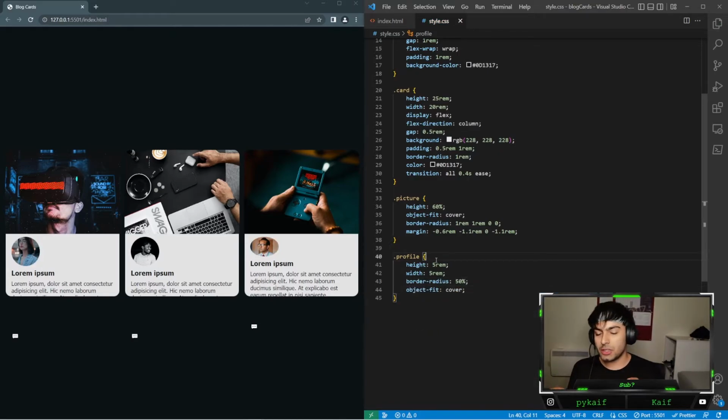We want to position these profile pictures roughly in the center and a bit to the right. To do that, we want to position these profile pictures absolutely relative to the card. To do that, we're going to have to set the position of the card to relative, and then the position of the profile pictures to absolute.